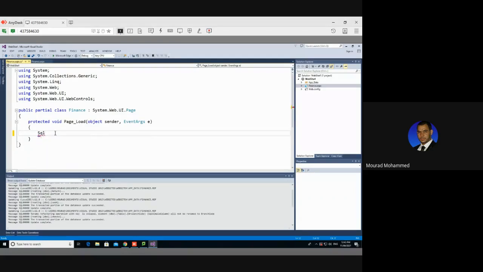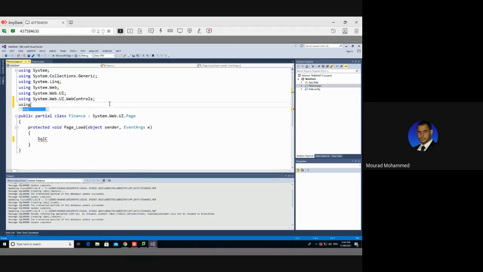Mentioned here. So I'm going to insert the respective library: using System.Data.SqlClient; semicolon. That's it.